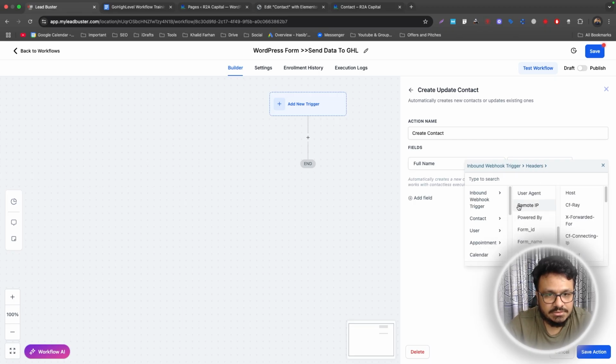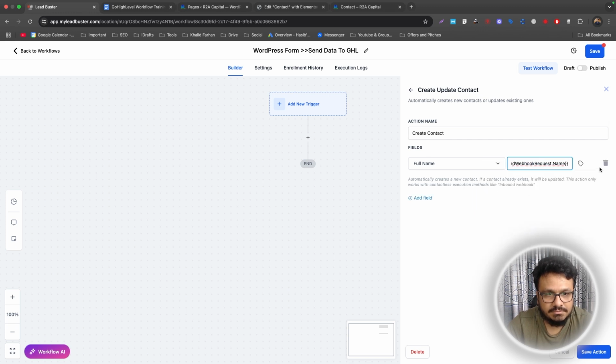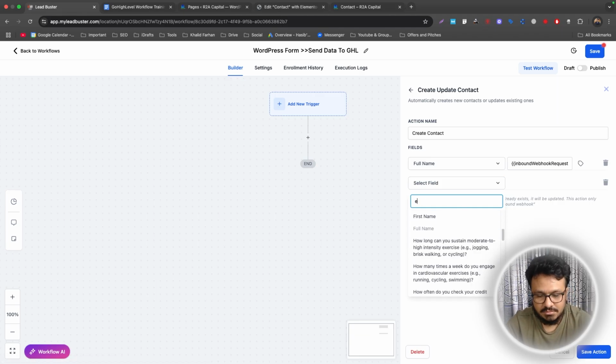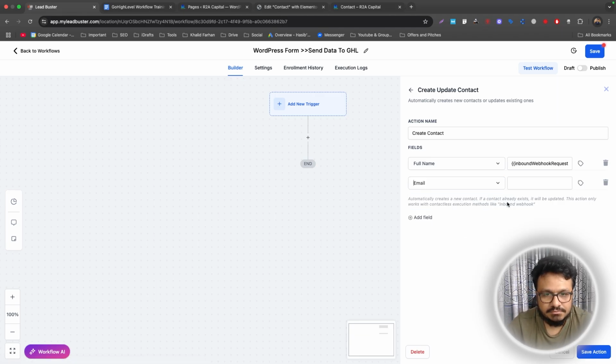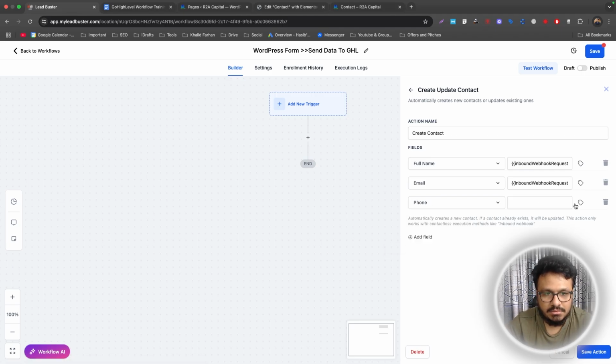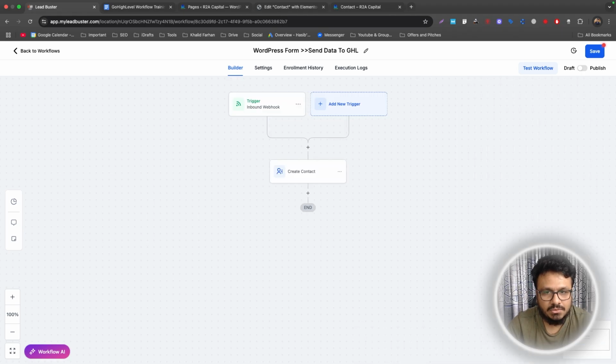Headers, no, not really headers, sorry. Let me see where I can get it from. I think it's name. Okay, and then we'll say email, inbound webhook trigger, email, phone number. Phone number it is. So let's create a contact, and that's it.